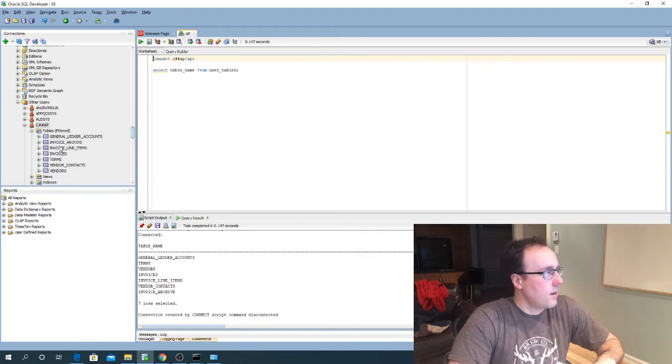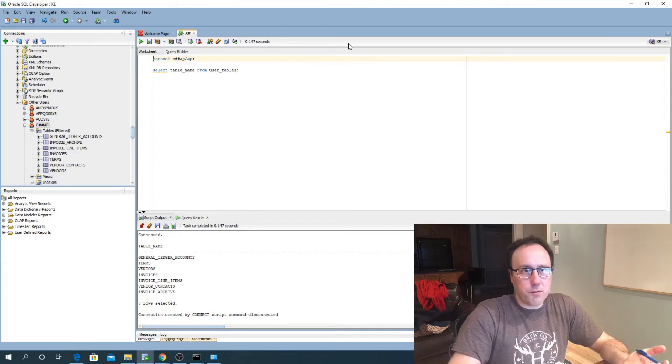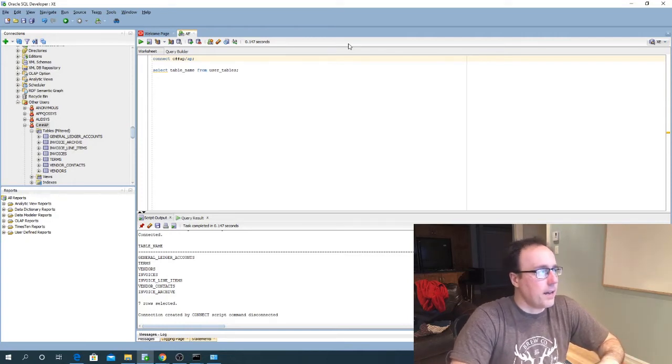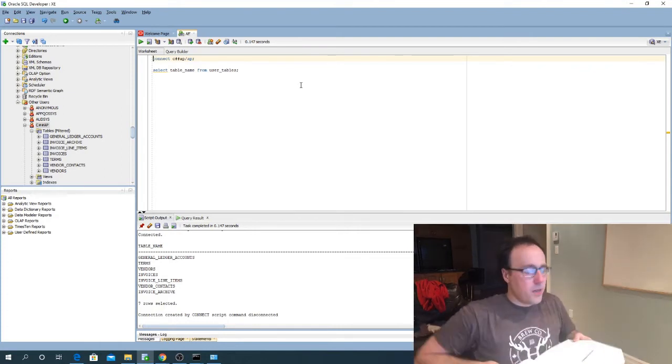All right. So we've gone through the first two things, and really the last thing I want to do is a quick example that we can do for creating tables. So we'll use the AP user again.